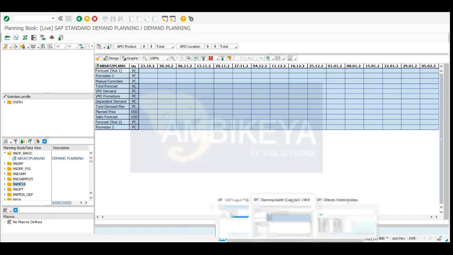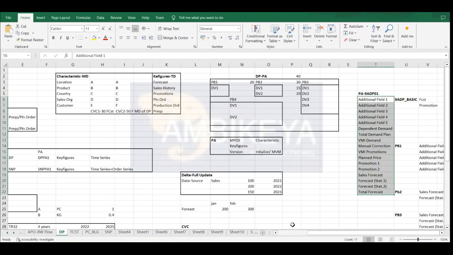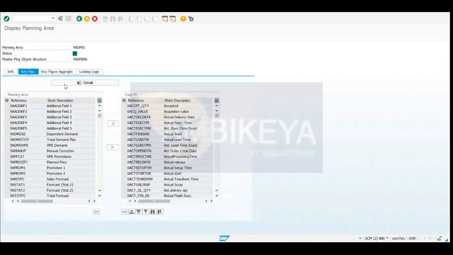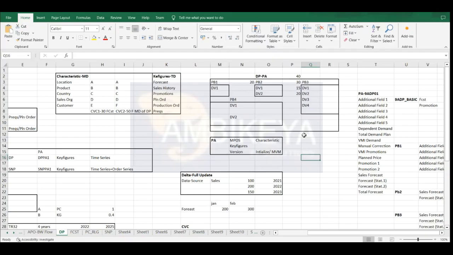Okay. So, from a business perspective, this is a test system. That's why you are able to see so many planning areas here. But in your organization where you will work, in a live system, you will see one planning area for DP and one planning area for SNP. Clear?